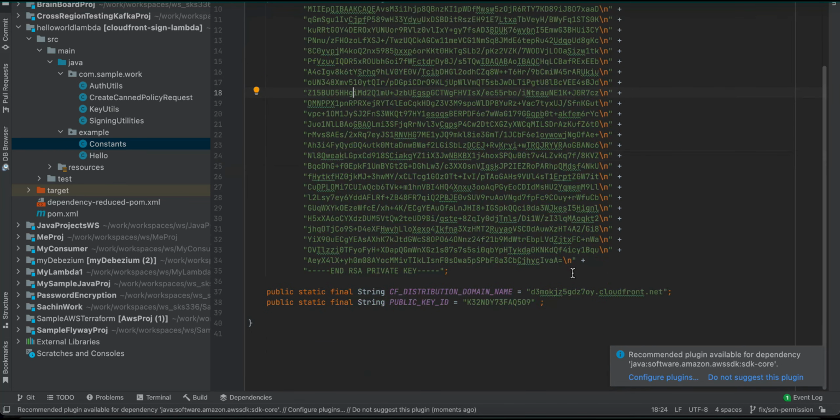I'm going to cat rsa.private, copy the whole content, and replace it over here. Delete, paste. All right, so now my Lambda function is almost ready. All I'm going to do here is just build and upload that jar.